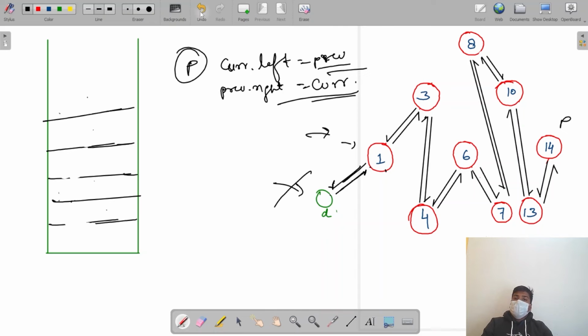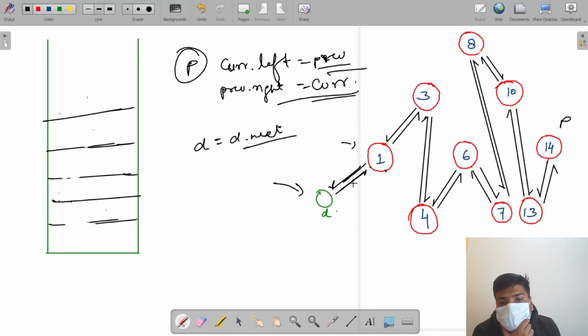So what should I do? I'll simply move d to d dot next. Okay, and also I have to do one more thing, that is I have to break this bond. So I'll take a temp, and I'll move this temp to temp dot next. First of all I'll point this temp to here. I'll move this temp to here.